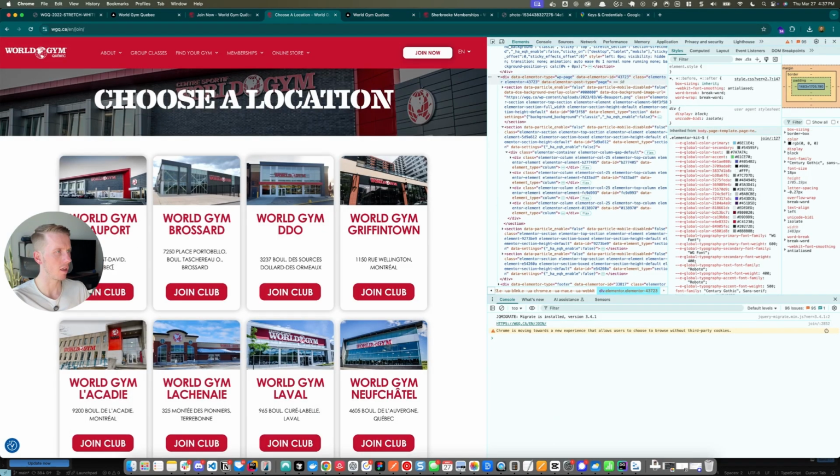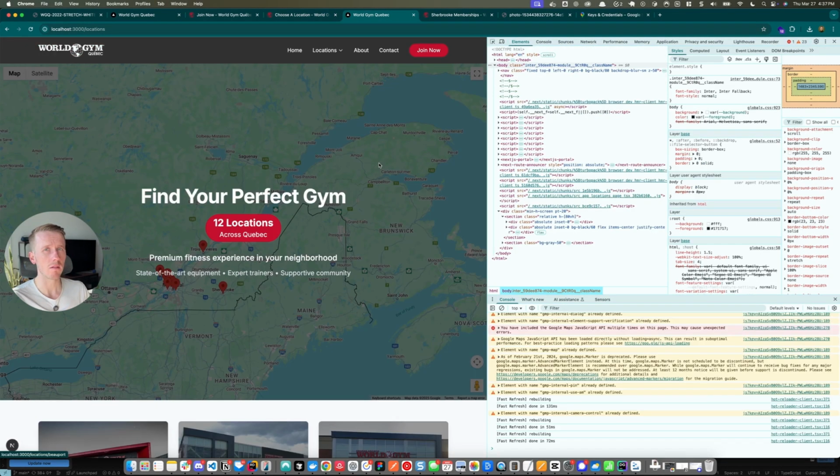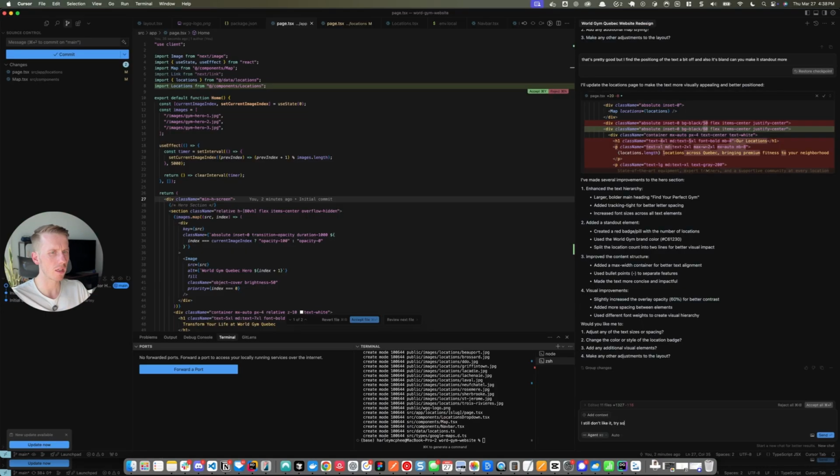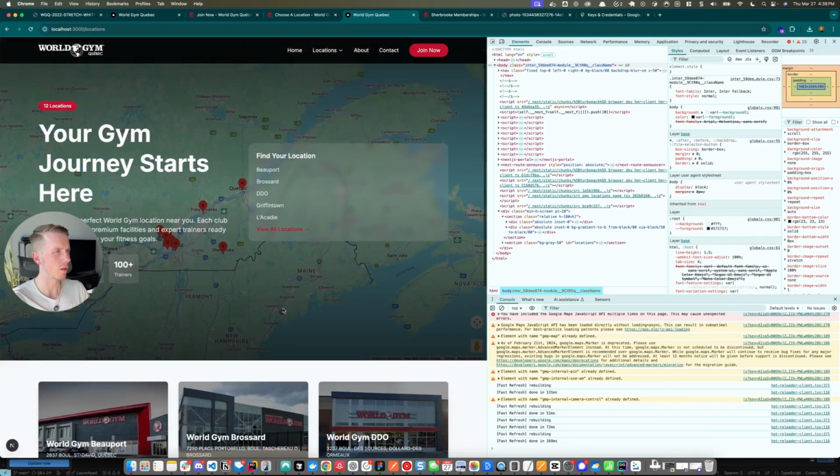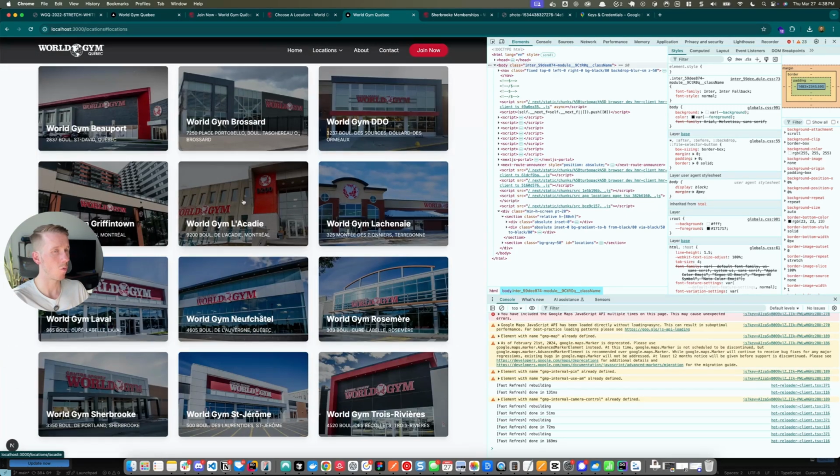This has nothing, doesn't even highlight. You have some creative intuition and you're a good developer, try something else. Oh my God, that's pretty cool. Find your location, view all locations. What does that do? Wow, it scrolls too.